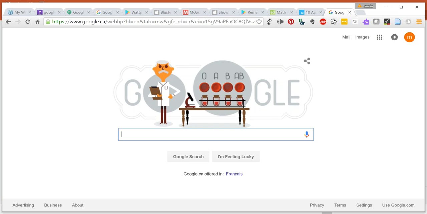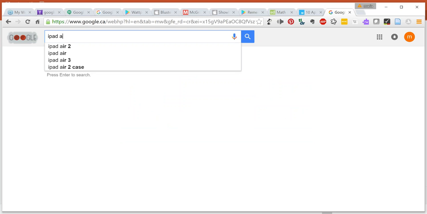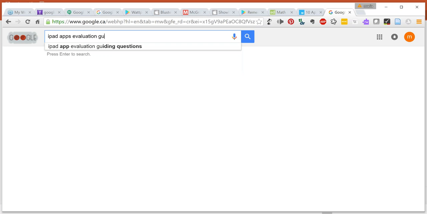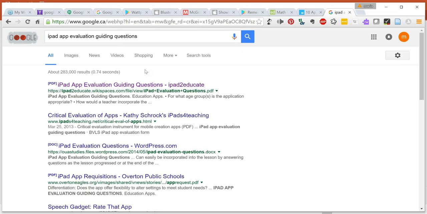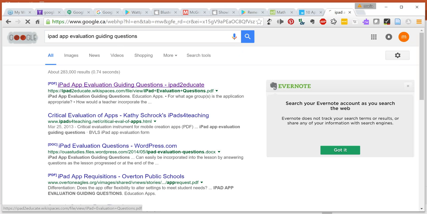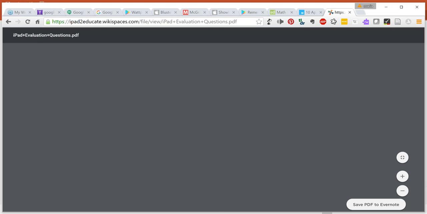You're going to want to know, is this going to work with my students? What's being taught here? What's being learned here? How is this going to work in a group? How is it going to work with an individual student? These questions are just designed to spark your thinking about how you would evaluate an app and how you would perhaps introduce an app.